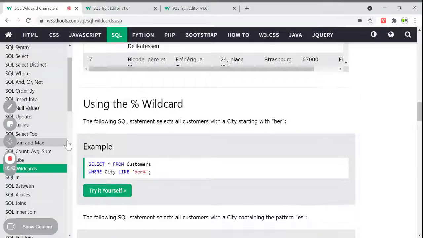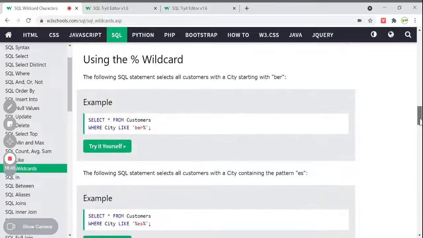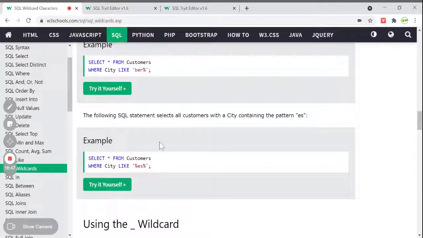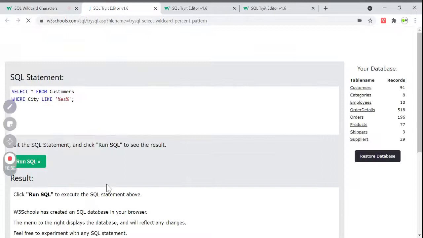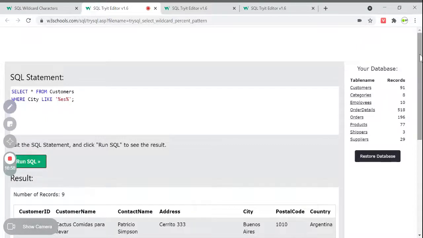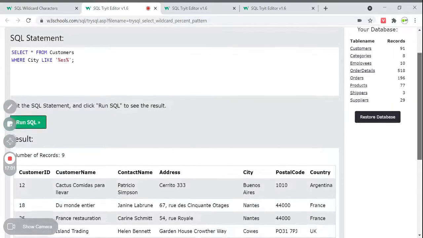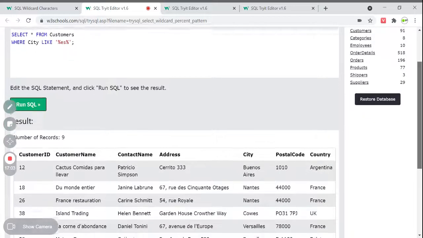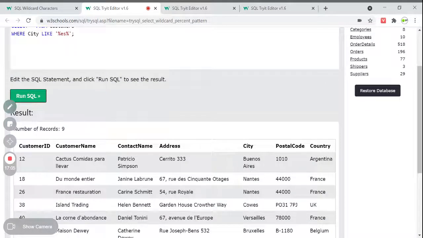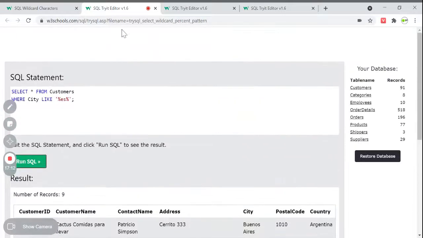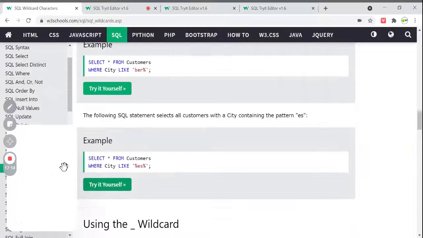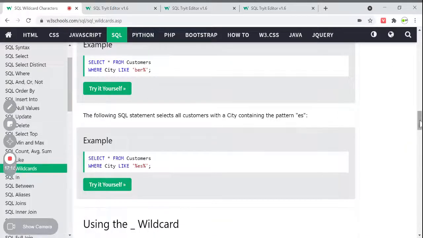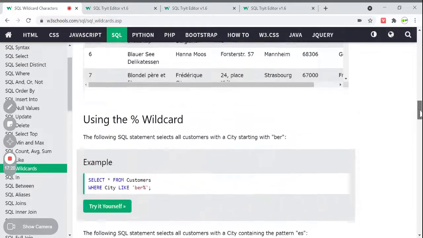Next we have another example, with the city name containing the pattern es in between. At any place we can have this es, because percentage means we may have zero or any characters, right? So if the city name has es, you can retrieve all the records from the city which has es, at the end position or the middle position. At any position, if you have es, you can retrieve it by using this pattern. So I think everyone got clarity on how to use these patterns in MS Access and how we can use them in SQL Server.